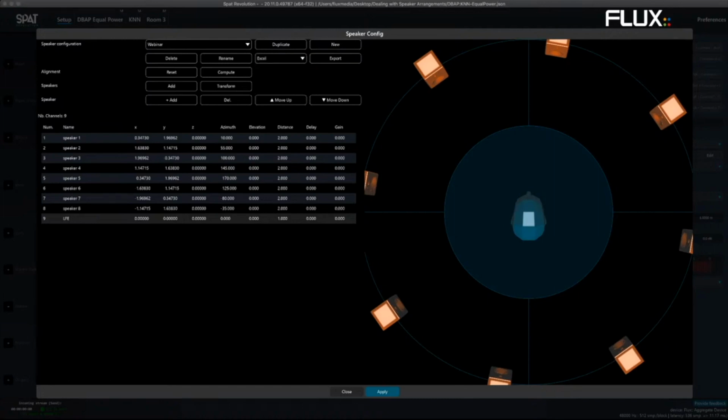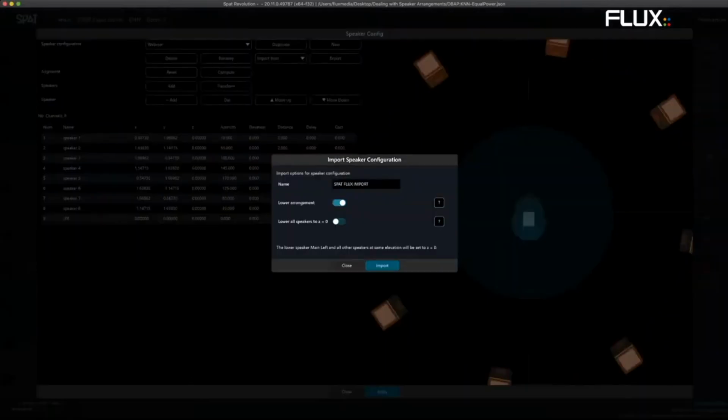Here I have a speaker config file. I'll show it to you in 2 seconds. I can basically simply import this into SPAT. And these are the import options that I was just telling you about briefly on my slides, which I'll come back to. You get basically 2 options when you're importing. Number 1, and it's actually engaged by default, is called lower arrangement. And I'll cover this later on when we're talking about speaker arrangements and rules and stuff.